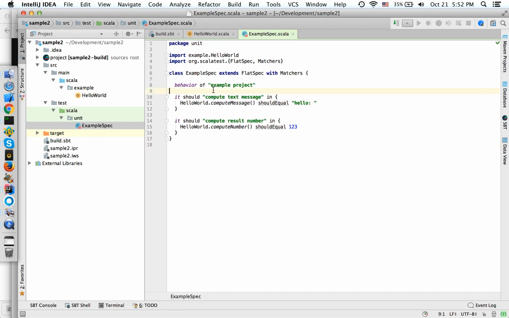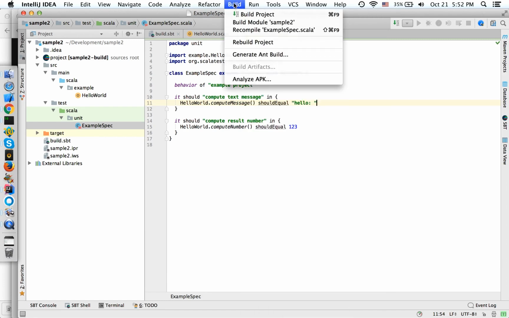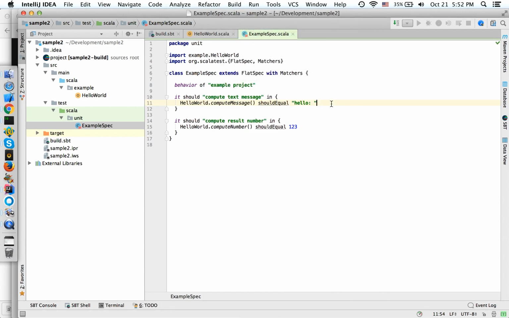Alright, so now this is another way of running a test, is to put the cursor in the test. So first you do that, and then you do Control-Shift-R. Now I don't know what Control-Shift-R is. It's not here, and it's not here. But Control-Shift-R runs the test that I'm at. So let me do that.